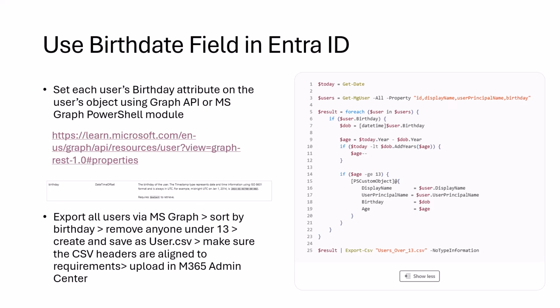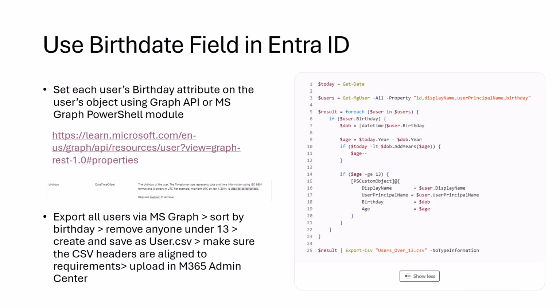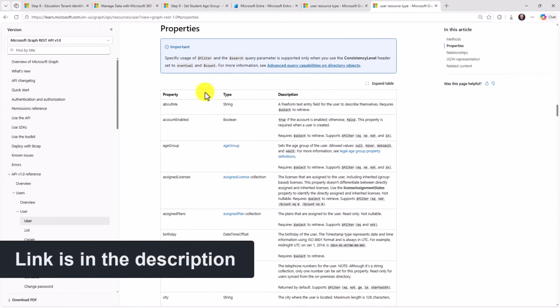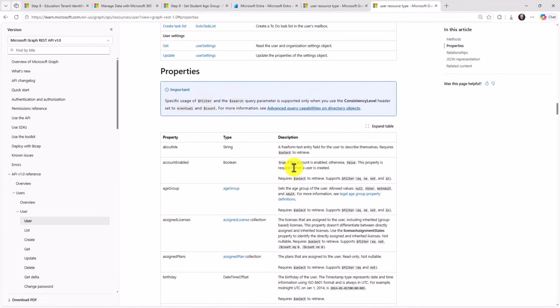The fifth and final way to enable Copilot Chat and have your age group set properly is to set each user's birthday attribute on the user's object. And this is using the Graph API. We've actually got an article exactly on how to do this. I'll pull it up briefly. Here's the article in learn.microsoft.com. If you scroll down, here's birthday. And if you want to write some PowerShell, you can do that as well. Links are all in the description.